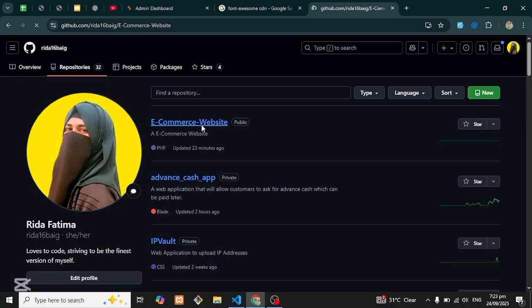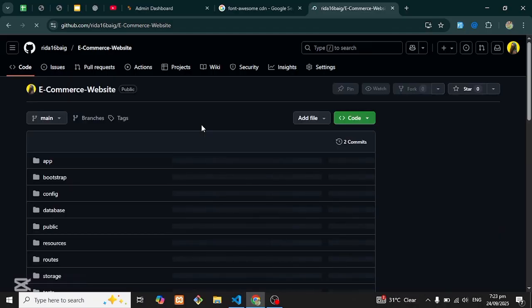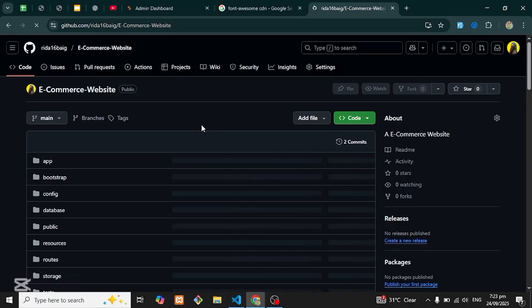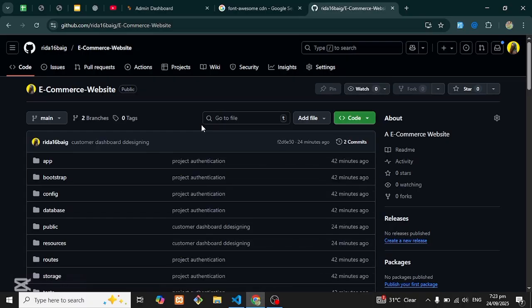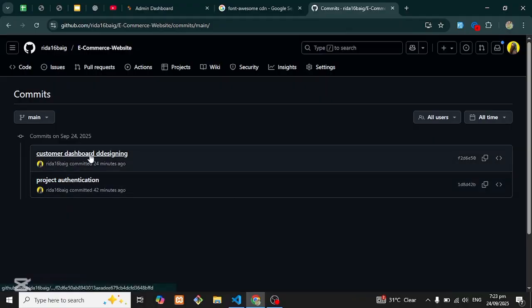Once we are done with the admin dashboard setup, I'll commit it with the name admin dashboard development, so you can view the commits according to functionality. This is our repository, it is public, you can clone it, access the code, and see the commits. Our very first commit is project authentication, which has all the authentication logic, and this one is customer dashboard redesigning. You can click here and see the commit details.